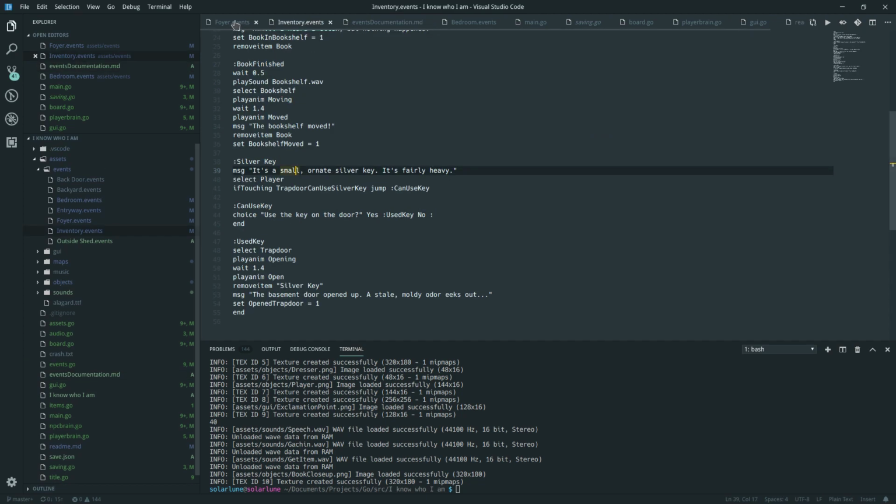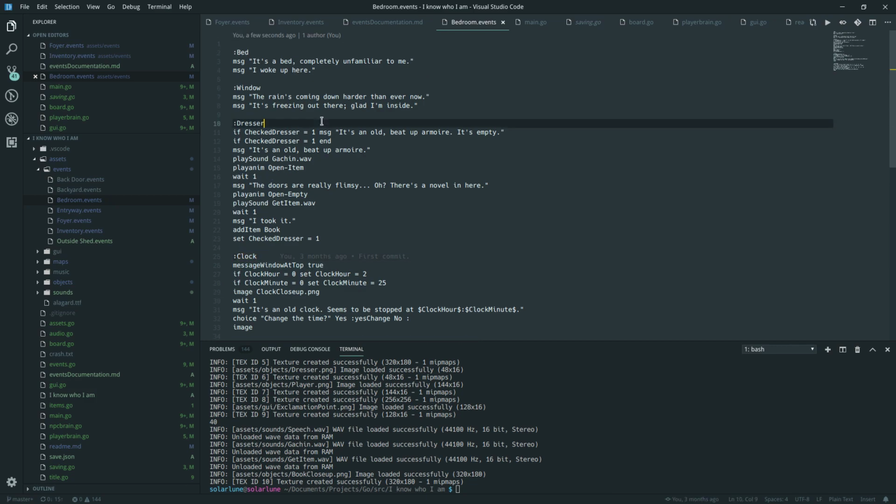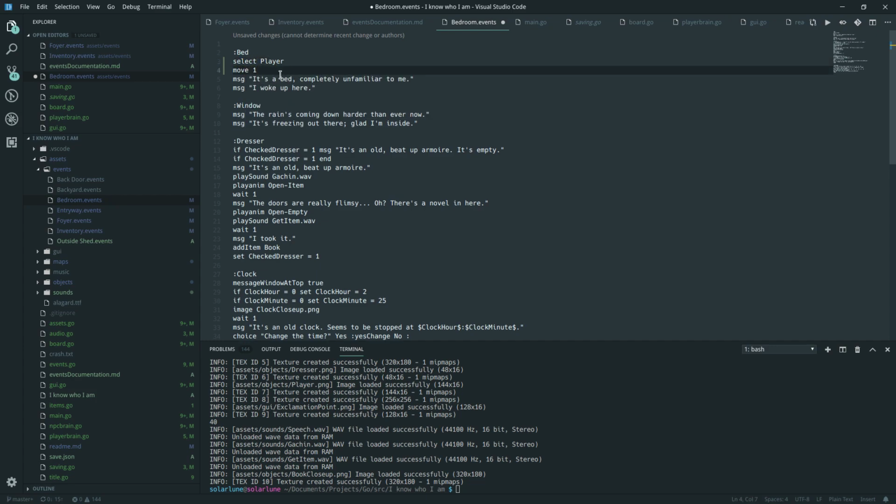So you can, for example, go to, we'll say, where's the bedroom event? Oh, that's what I was working on. All right, I might implement that in this video as well. But basically, let's say in the board, we say we want to select the player board and we want to move him 16 pixels over to the right.